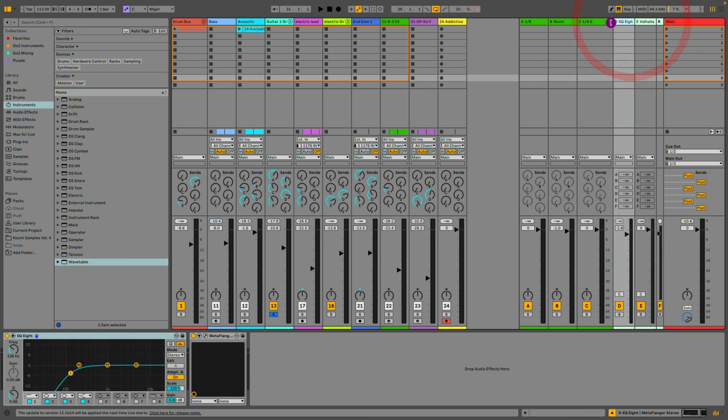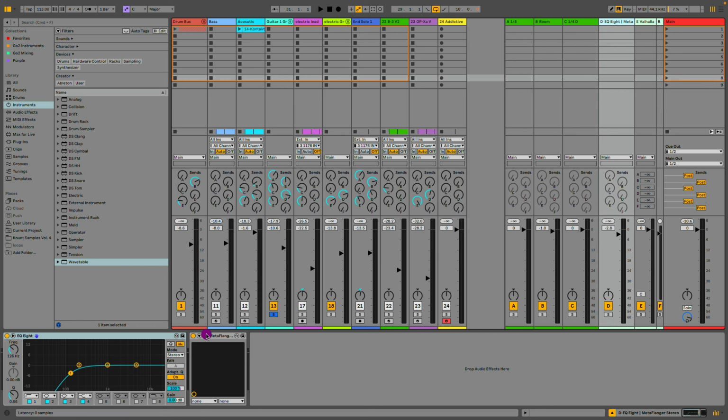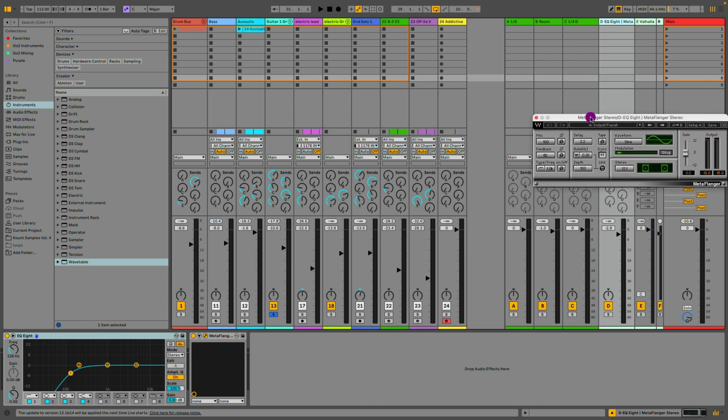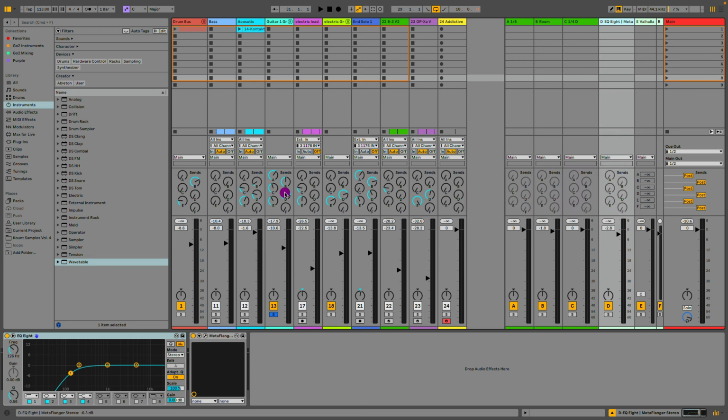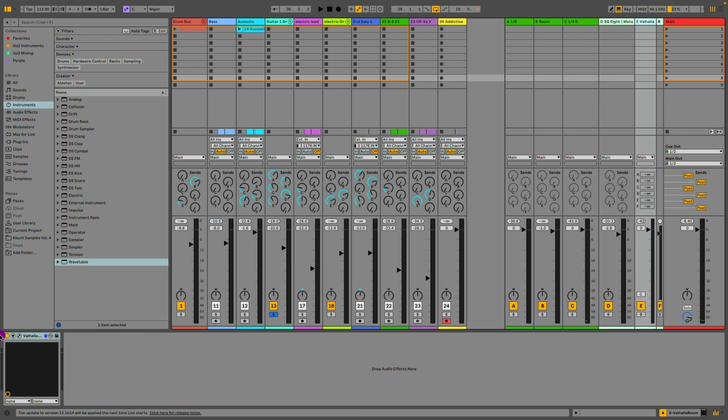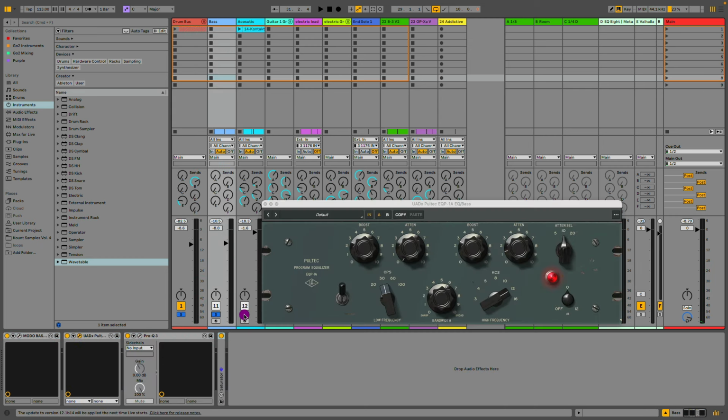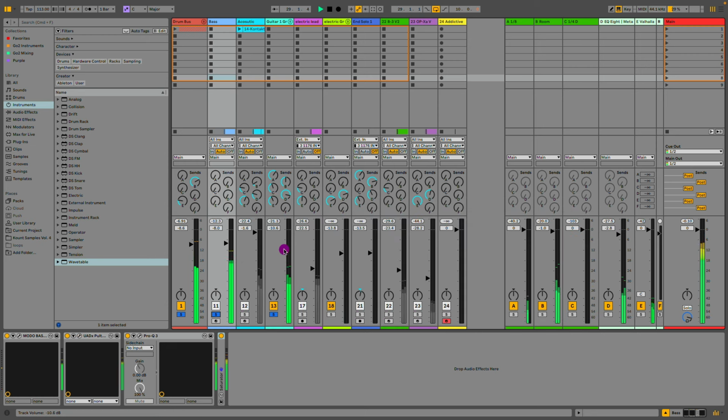And then return track D, we have a flanger from Waves. It's just the Metaflanger here. I have the mix set to 100. And that's what creates that nice swirl and movement here. And then return track E is the Valhalla room reverb. That's creating more space as well. So let me just pop that in with the bass and the drums.